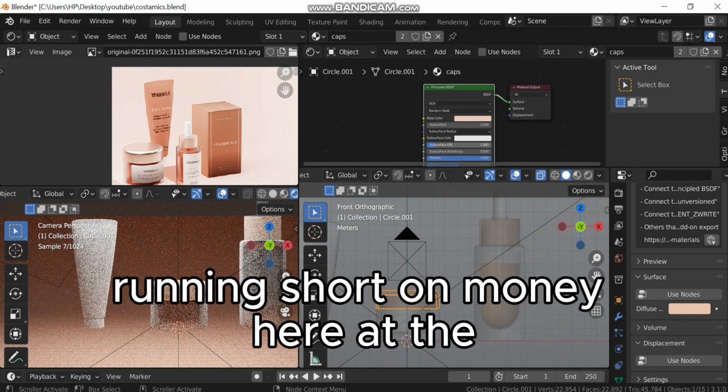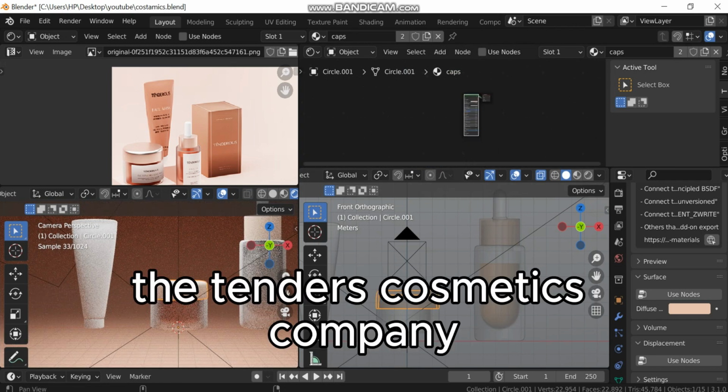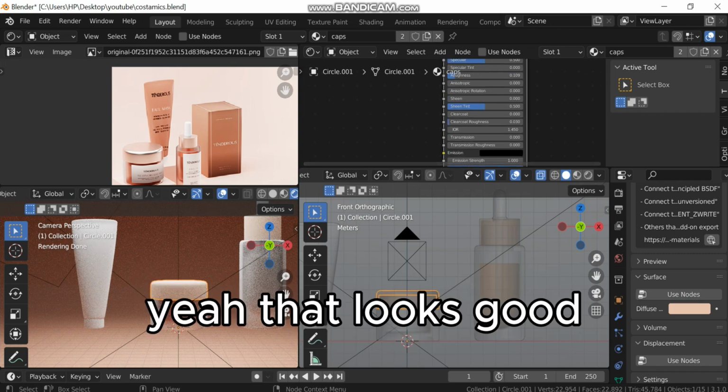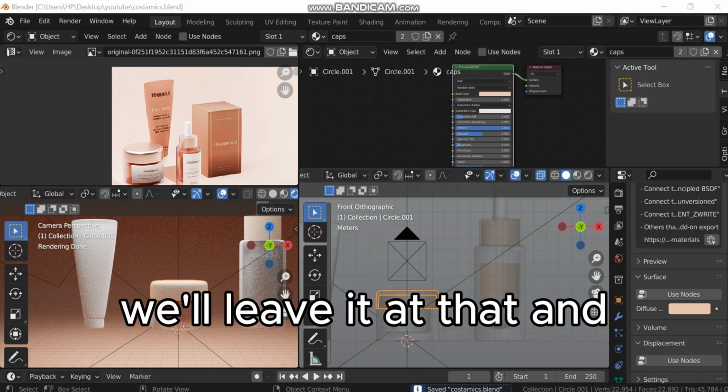We use nice thick paper here at the Tendrous Cosmetic Company. Tendrous? Great name, Anastasia. I don't know where you came up with it.